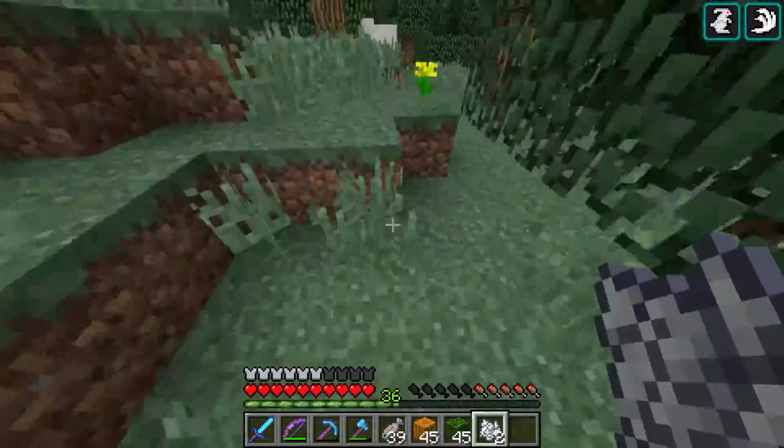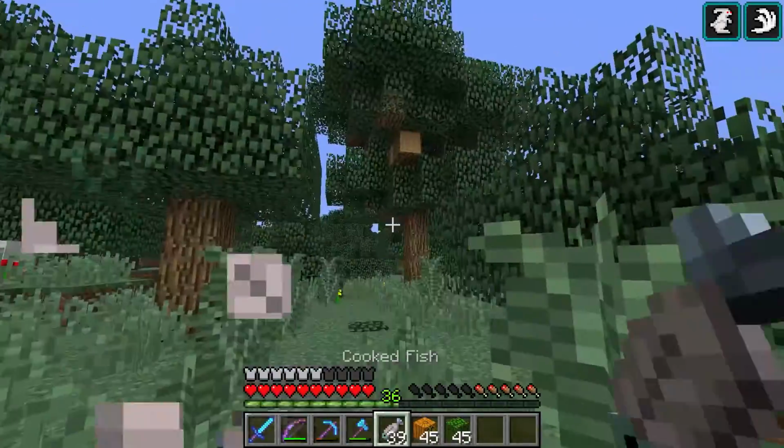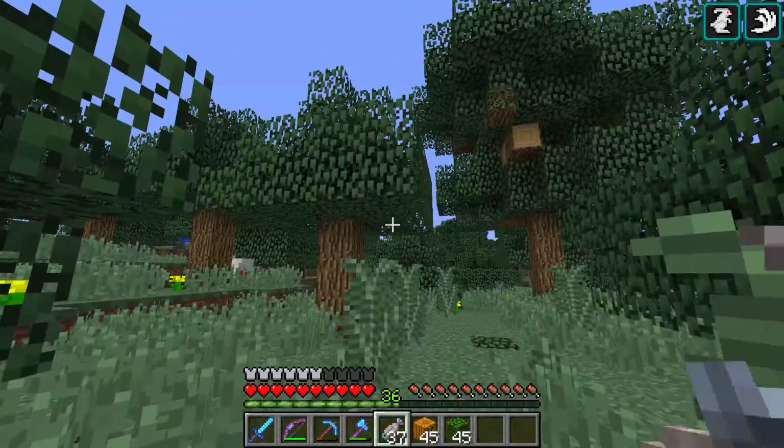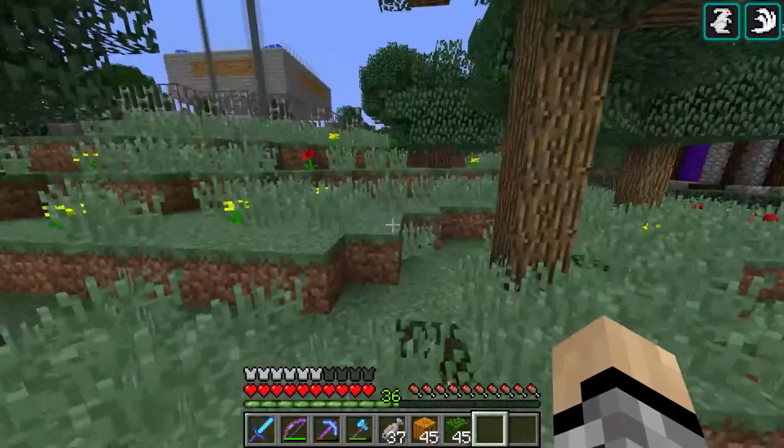Can we finish this bone meal? Yes, we can. Look at that. So fancy. We've actually done quite a bit. Look at this. Look how beautiful.